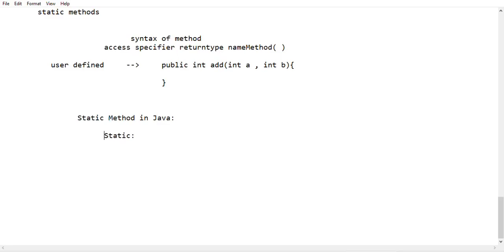We create an object using a class. So this static method doesn't belong to the object, but it directly belongs to the class. That means it can be called directly using the class name. We can call the static method directly using the class name. We don't need to create an object to call a static method. Static methods are often used for utility or helper methods.